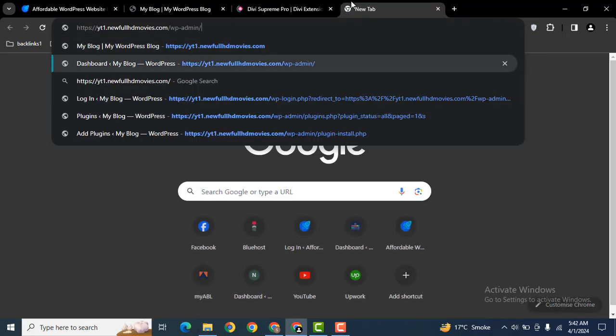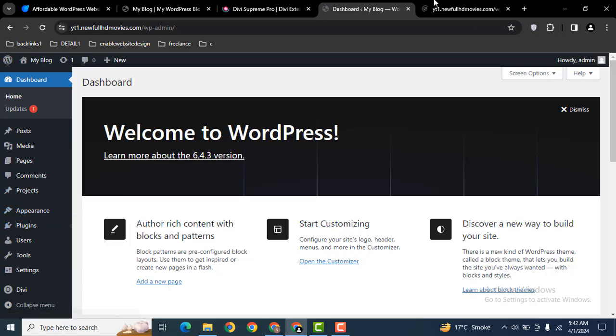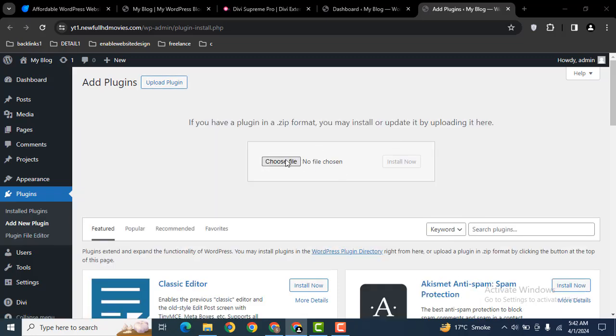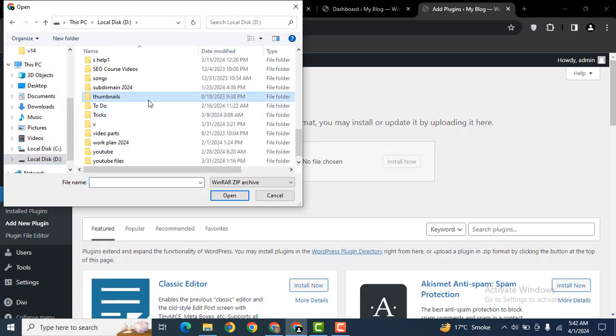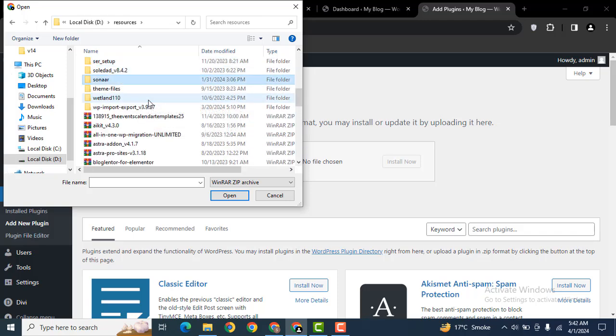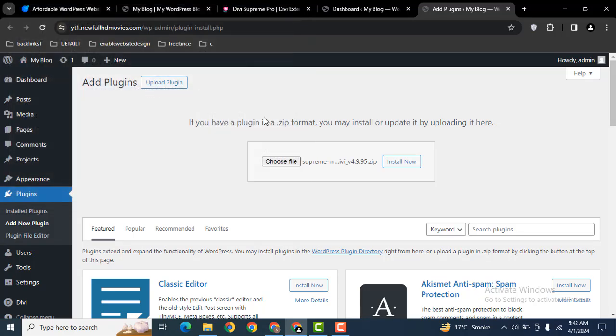Now let me log in to my Divi WordPress website, and after that here I can upload the plugin file. In the plugin section, now let me select a zip file for the plugin. Here you can see you will get this type of file. Then we can easily upload and install this plugin into our Divi WordPress website, and it will take just a few seconds. We can wait.